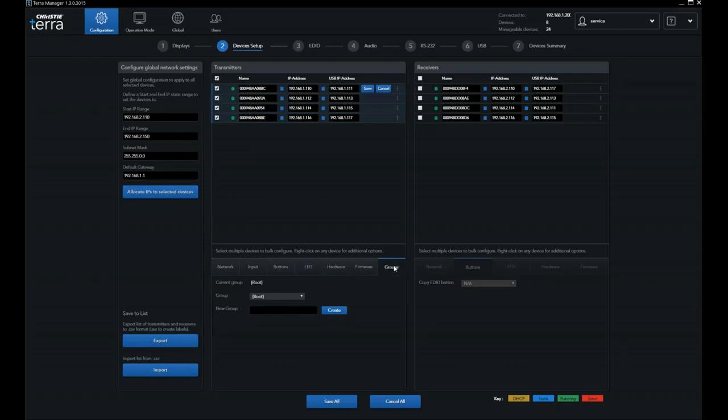Now, groups, that's something that can be useful. You can group transmitters, and you can group receivers, and you can also group layouts as well. So you can have groups for different rooms, for example, or different types of sources and so on. If you want to create a new group, you can just create its name and create.